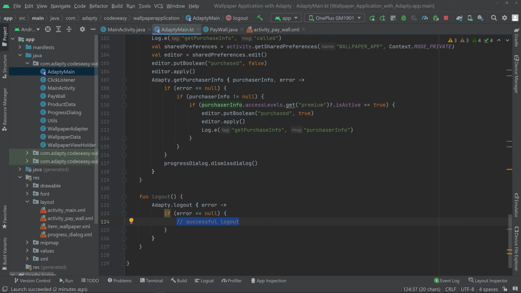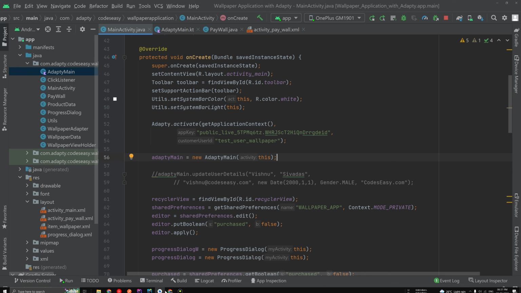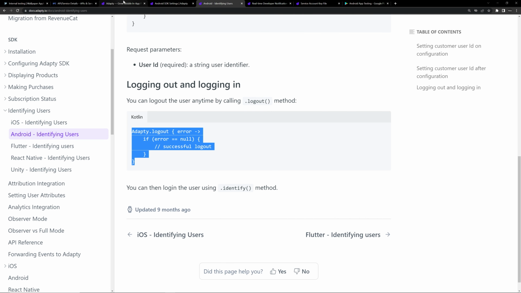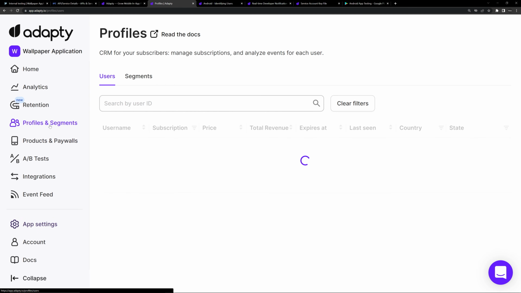You can do the usual stuff that you do when the logout is successful, like redirect to login page or something like that. Okay, so I'm not going to show that. This is the way how you can log out from Adapty. So that's all. Now let's check the Adapty dashboard once again. Go to the Adapty dashboard. Let's go to profile and segments.